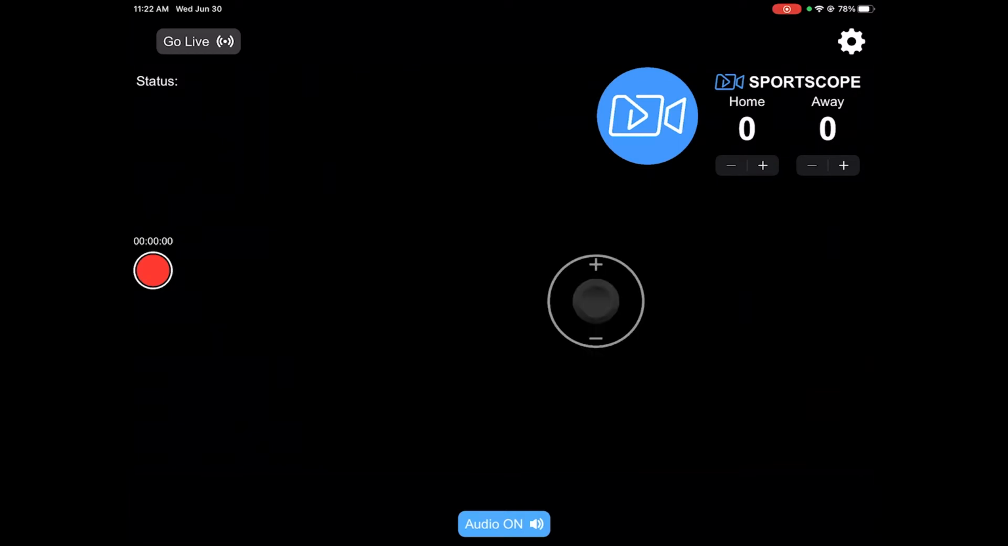If you put your finger on the screen in a location and hold it down, you'll notice the zoom dial will appear. By simply going up and down with your finger, that will control your zoom.